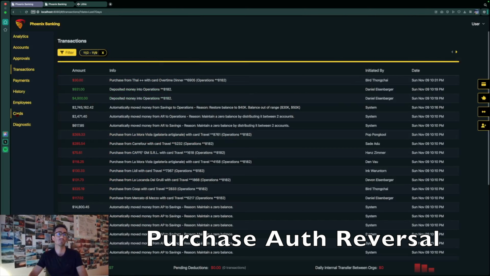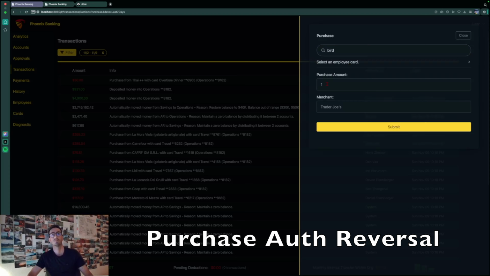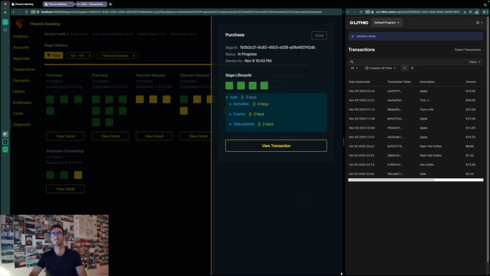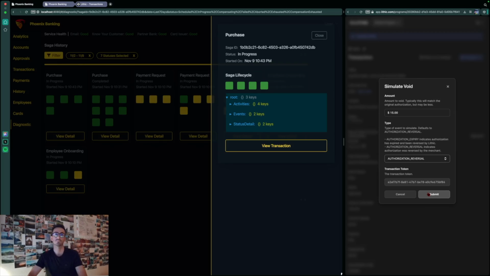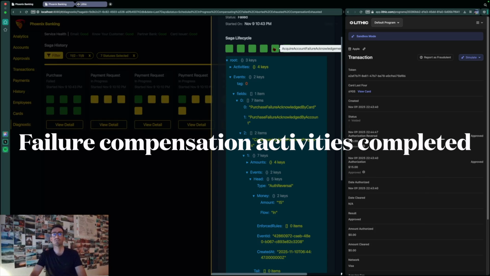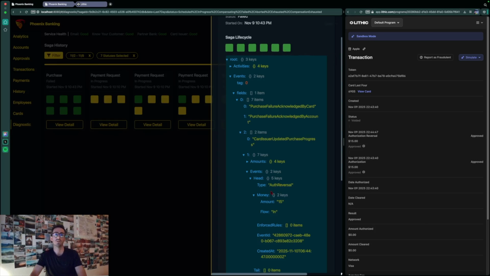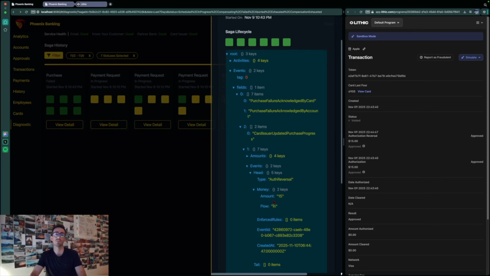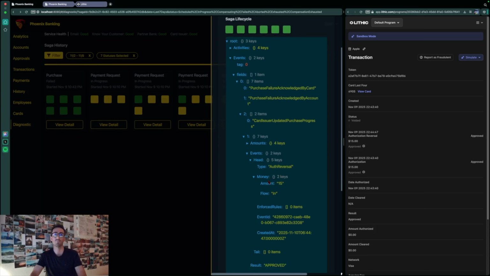So maybe now we'll show an auth reversal. Let's make another purchase. So these additional activities, acquire account failure acknowledgement, and the same with card, transpired from having this auth reversal on the card issuer updated purchase progress event. So we processed what that meant, and then we interacted.